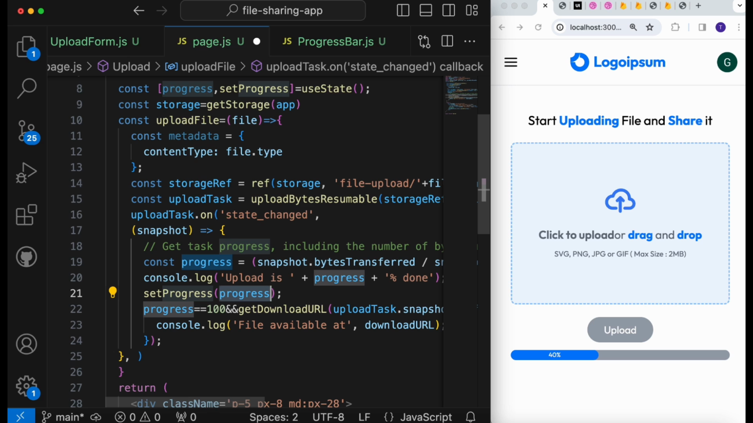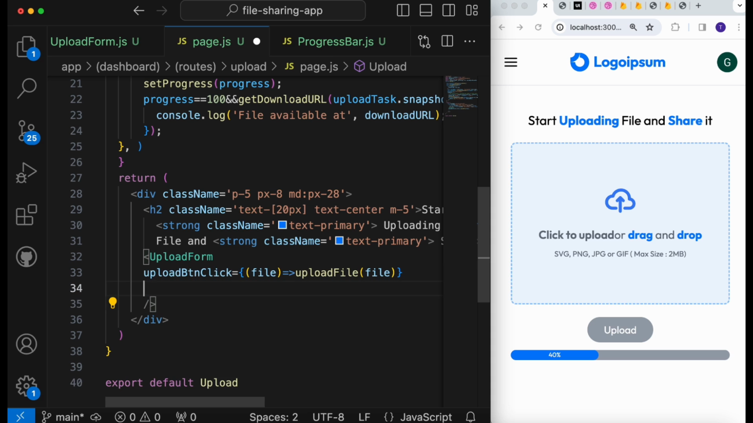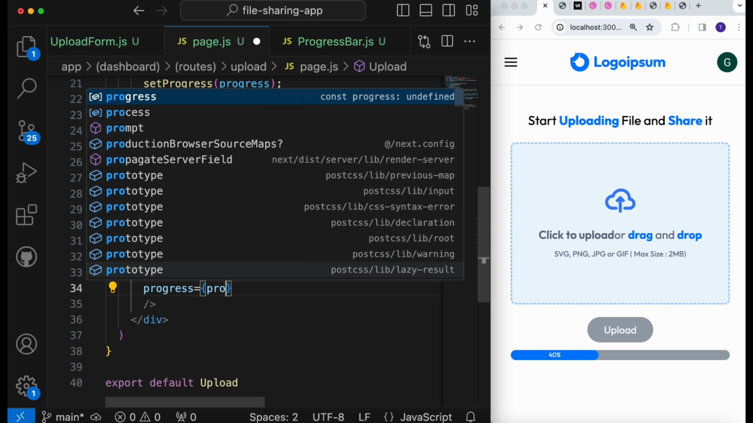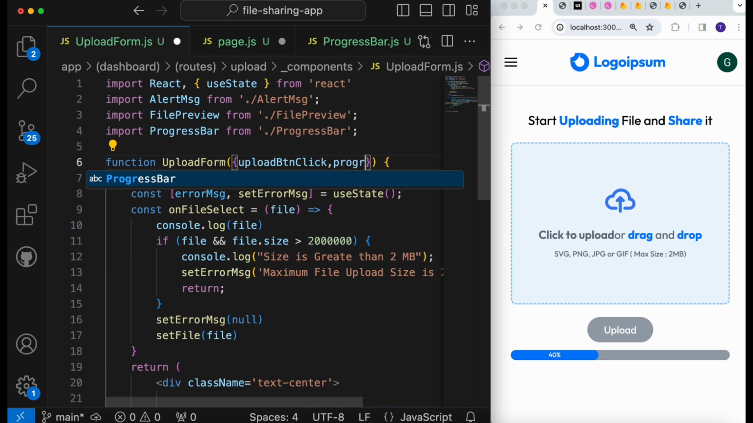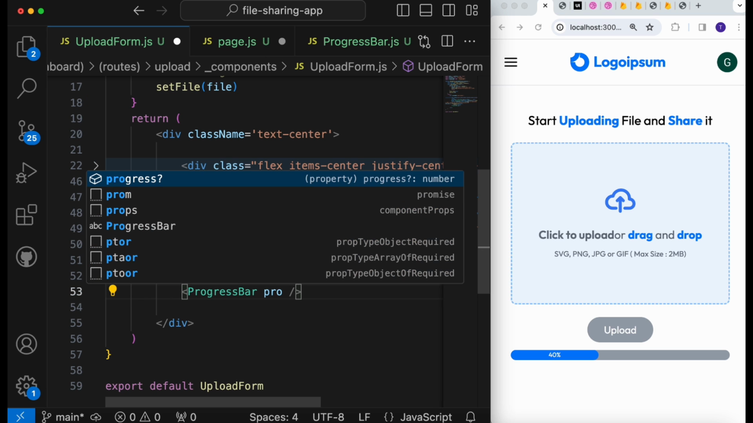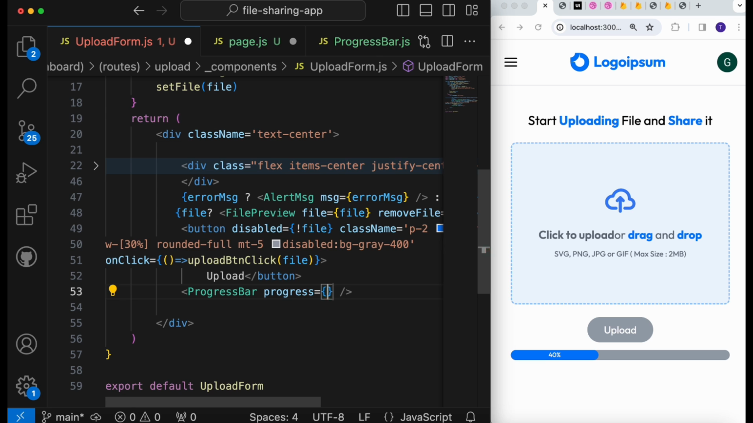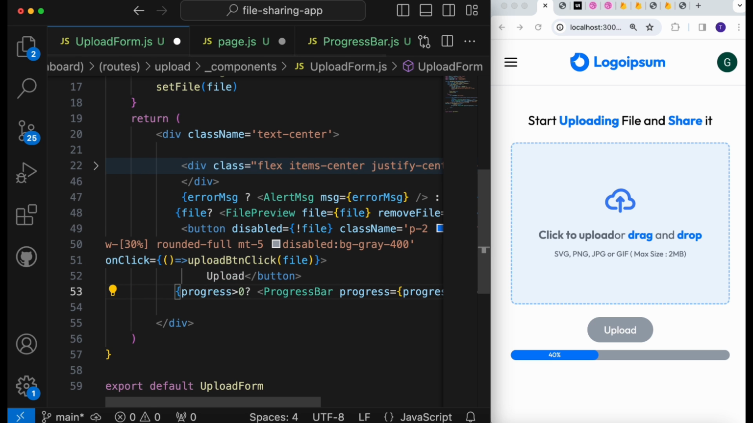Now this progress value we need to send to the upload form where we have the progress bar. So I will say progress is equal to progress, and let's go to the upload form, accept it here as a progress, and pass this to the progress bar: progress is equal to progress. And if the progress is there, or maybe it's greater than 0, then only show this progress bar, otherwise show null. Then save this file as well and save this file.